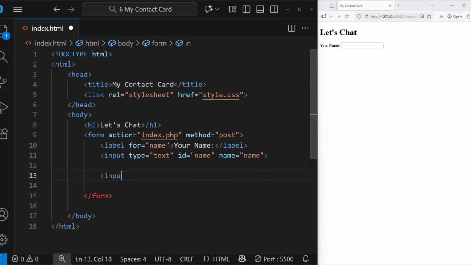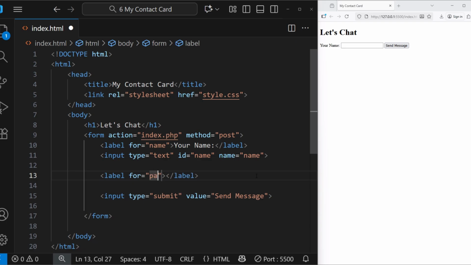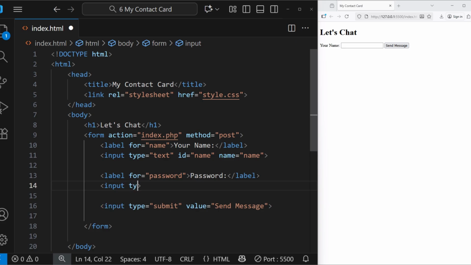We should create a submit button to submit our data at the end of our form. We'll create an input tag. We use the type submit for the submit button, but it currently doesn't do anything since we don't have a backend language to submit data to. Now let's add a password input and label. So same as before, we give our input and our label some attributes. For our input, we use the type password.